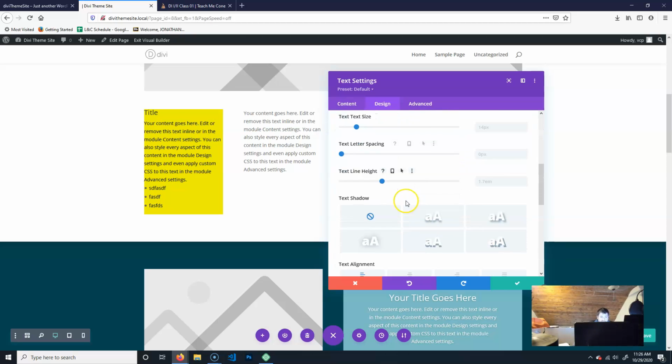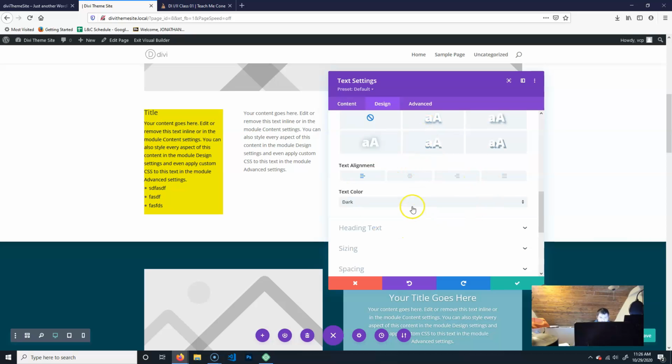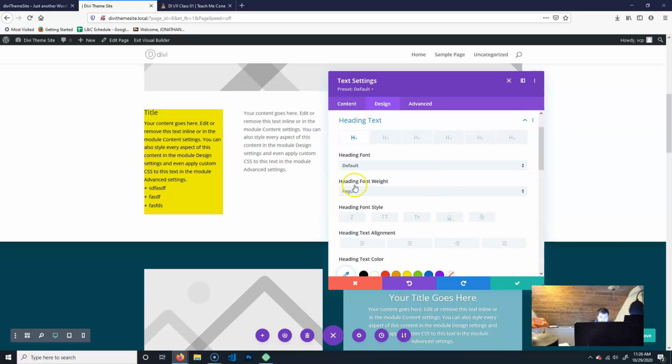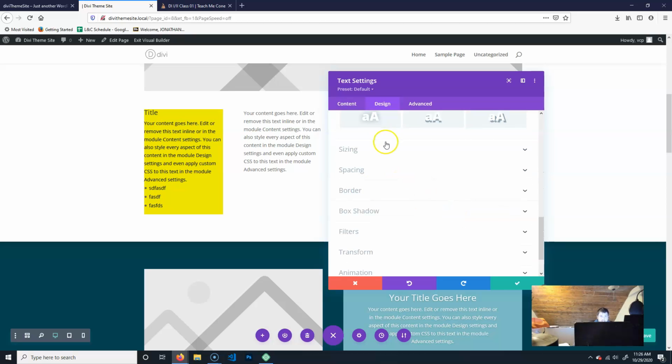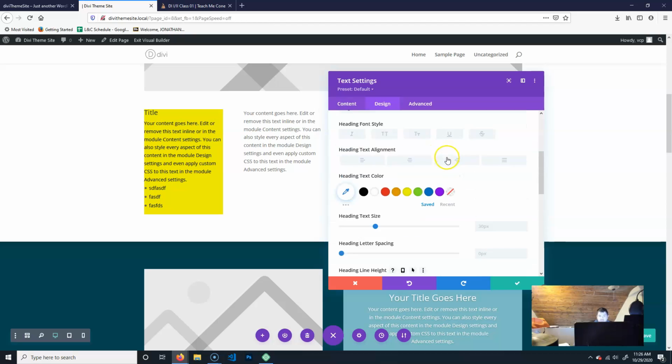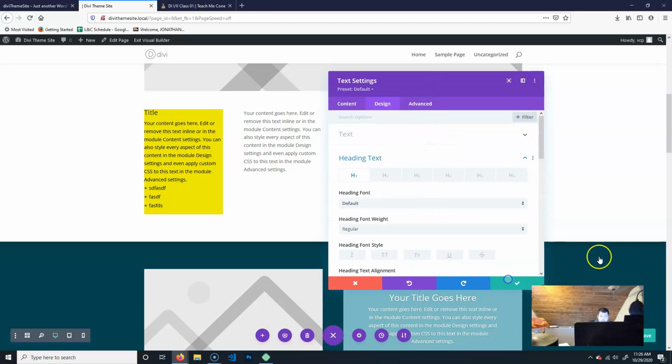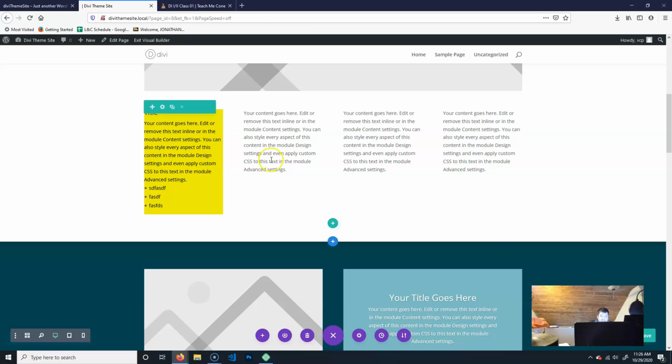Basically, you can change text line height, add text shadows, alignment, heading text specifically. So basically all of your H1s to H6s, you can change right here. And again, it has like all the same kind of settings, and then sizing, spacing, borders, all that stuff. Okay. So we'll just hit OK. That looks great.